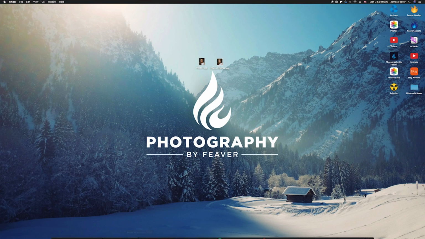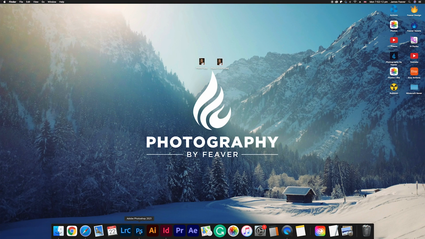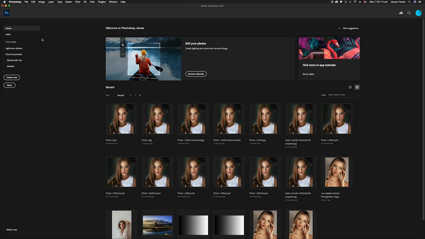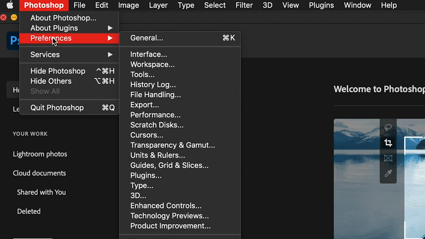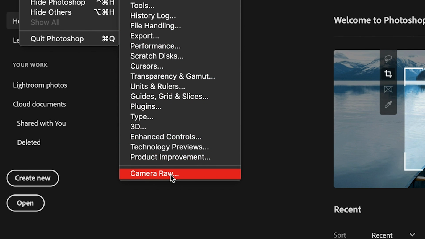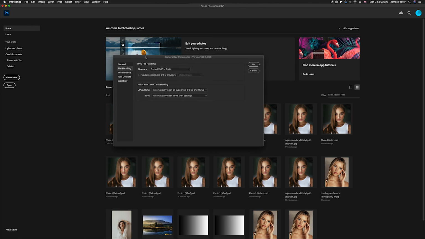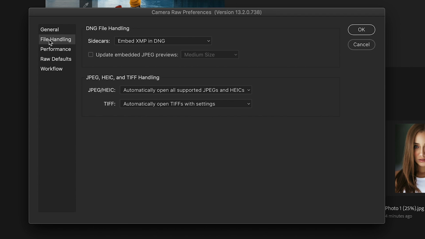So before we go ahead and enhance photos, let's go ahead and open up Photoshop. And what you want to do, on a Mac, is go to Photoshop, drop down to Preferences, and then go to Camera Raw. So at the moment, if we go to General, we'll drop down to File Handling, and at the bottom here, you've got JPEG and TIFF Handling. At the moment, you'll probably have yours on Automatically Open JPEGs with Settings.